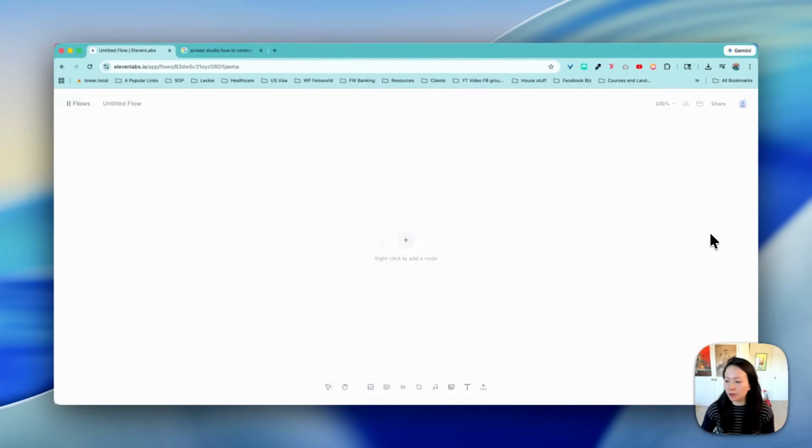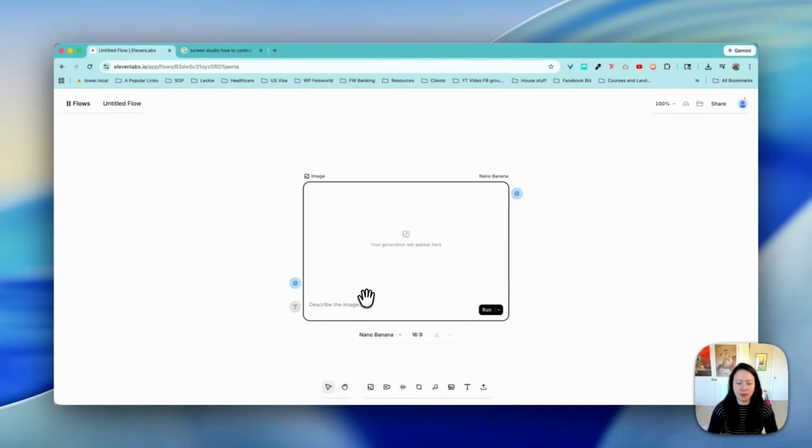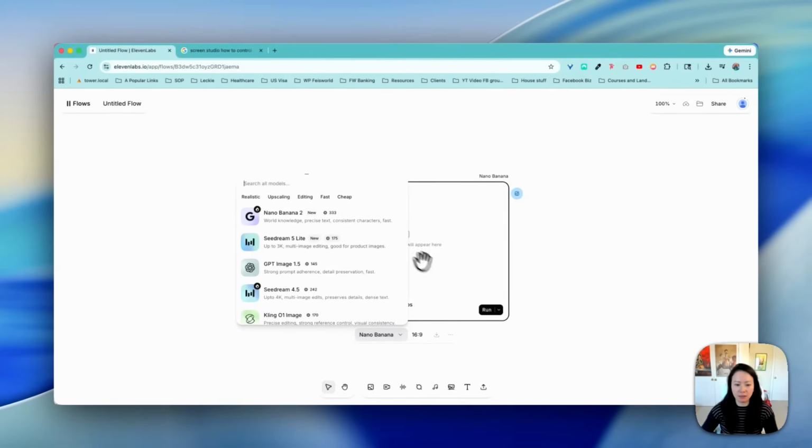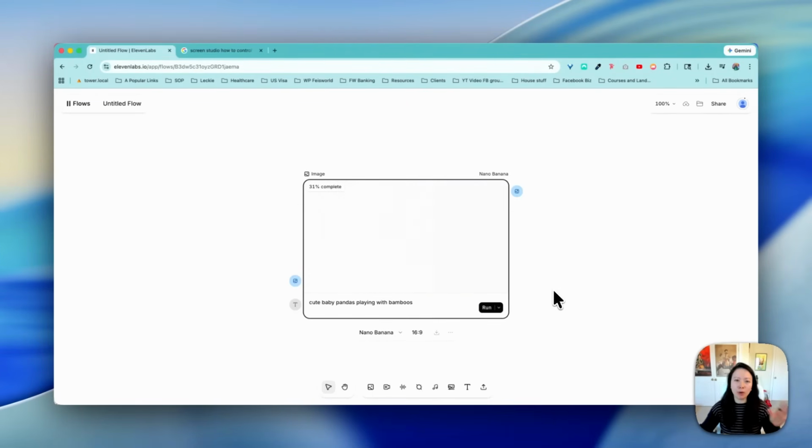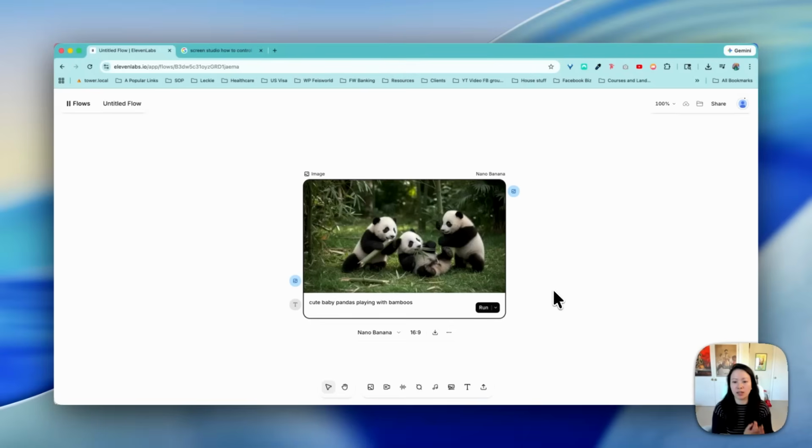So let's create a new workflow here. Right click to add a node, or here you can use all the examples that you were seeing earlier. Image generation, describe the image: cute baby pandas playing with bamboos. Nano banana, here I like nano banana, let's just go with that. You can see the progression. I also think of this as like a storyboard, a mood board, even if you're not creating a complete asset or completing your content creation process, still kind of play around to see what you like.